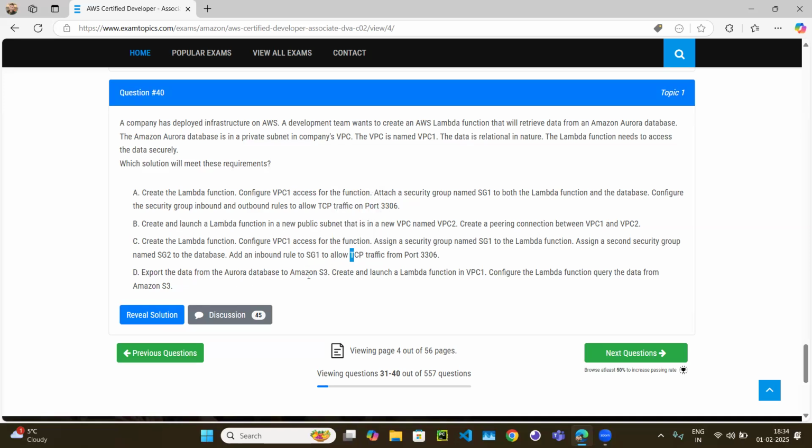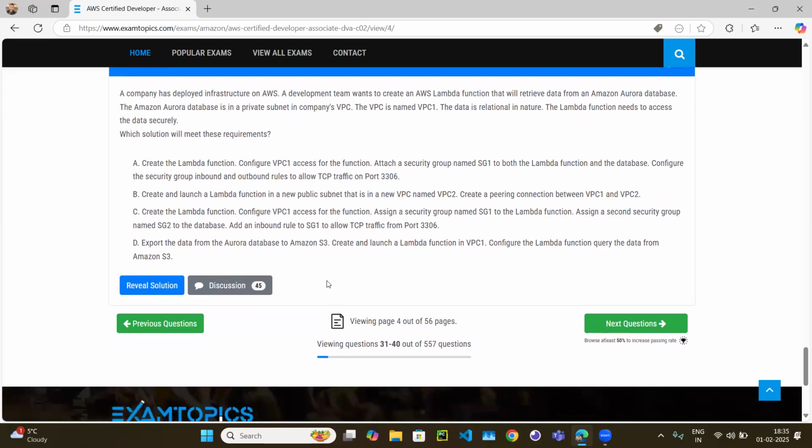Export the database to Amazon S3. Totally wrong. D is wrong. So out of A and C, one is correct. But which one is correct? Let's go through that. Till this point, it's correct. We can create a function in the VPC. Add a security group named SG1 to both the Lambda function and the database. Configure the security group inbound and outbound rule to allow TCP traffic on port 3306.